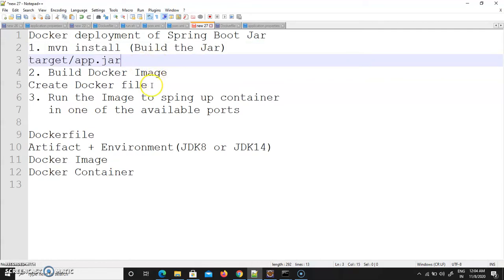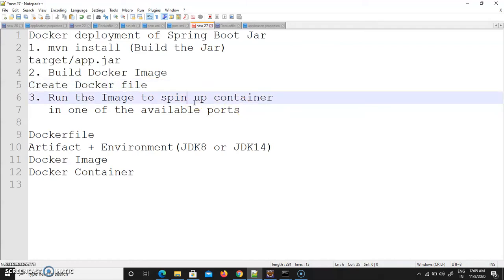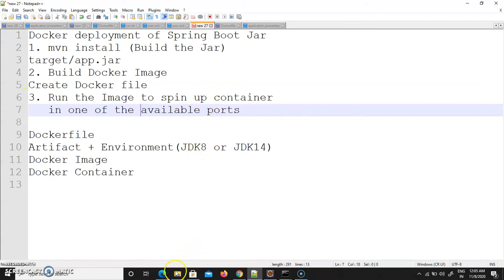Next, we need to create a Docker file, and using that Docker file, we can build the Docker image. And the third step would be, when we run the image, we would get the container in one of the available ports. I mean, not just in one of the available ports, but in whichever port we want to expose the application to the outside world.